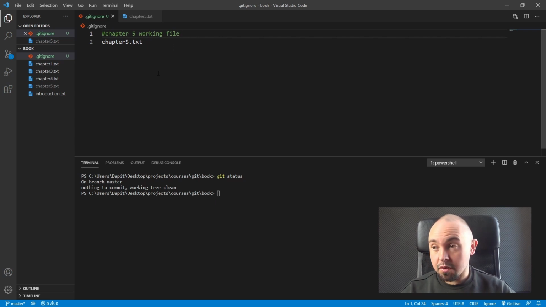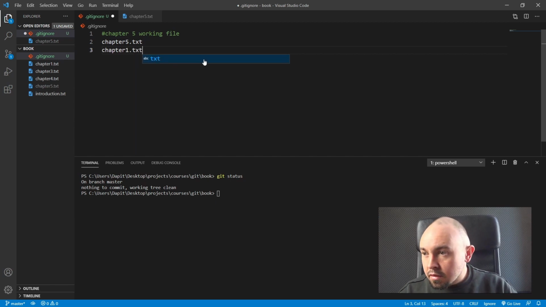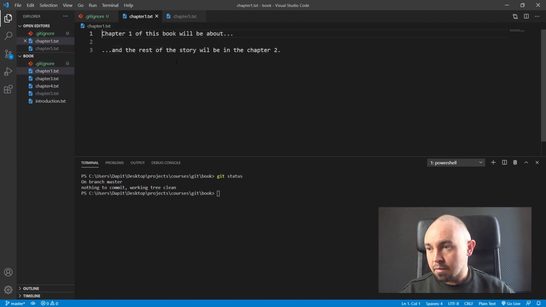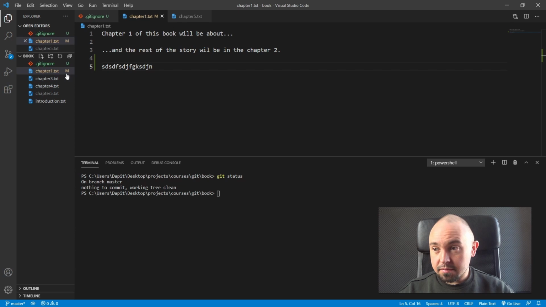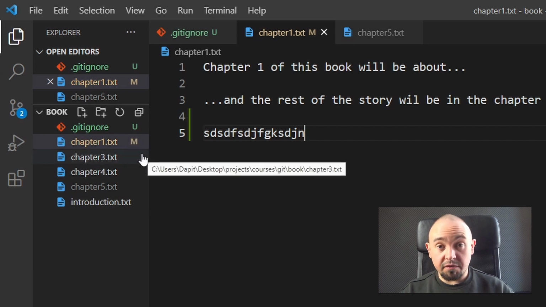Now let's see what happens when we want to add a tracked file to our Git Ignore, as I told you before. For example, our chapter 1. Chapter 1 txt. Let's save our changes. We can see that nothing changed at the moment. Now let's try to put some changes into this file. Let's save those changes. And we can see this file is not ignored by Git. Moreover, we can see the indicator right here. We have this file highlighted in some orangish color. And we have this capital M letter next to it, which stands for modified.